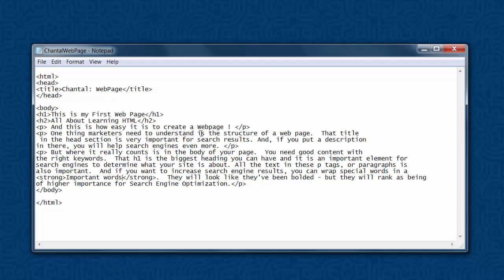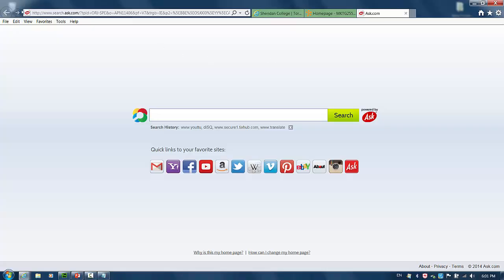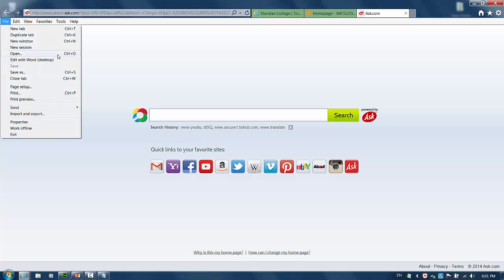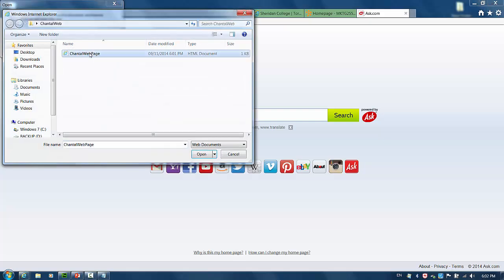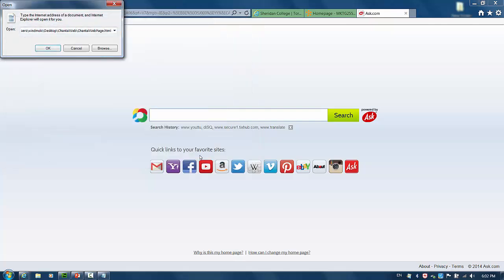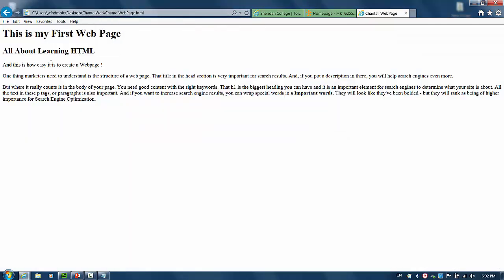Now that I have that page created, I'm going to go ahead and open it in my browser, and I'm going to go File, Open. You can also click Control-O, or for those of you on a Mac, Command-O. Now I want to browse my document, so I'm going to go ahead and click Browse. I'm going to locate the file, and I'm going to open it. When I click OK, it's going to launch and interpret my web page that I just created in my browser.